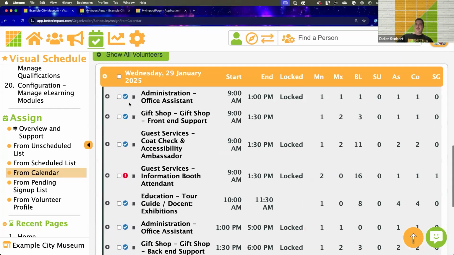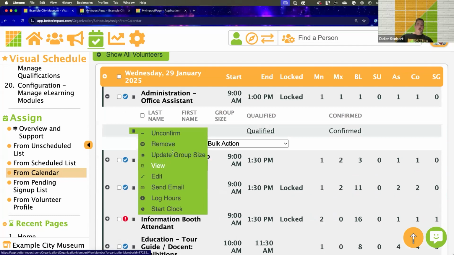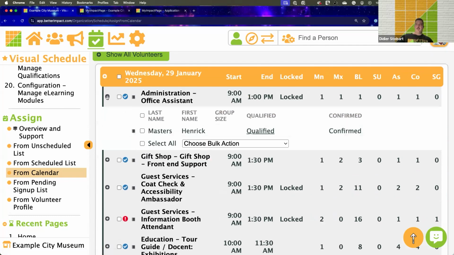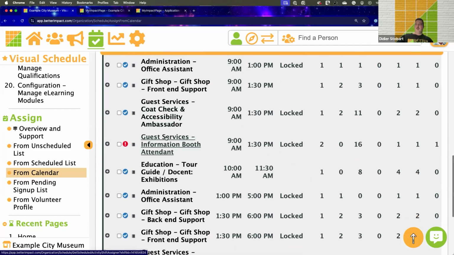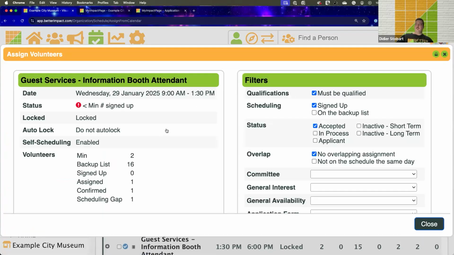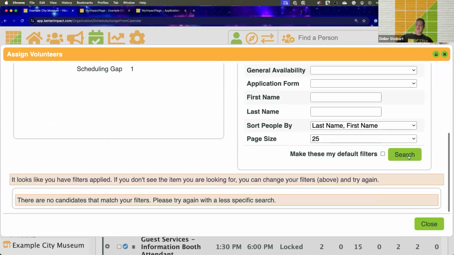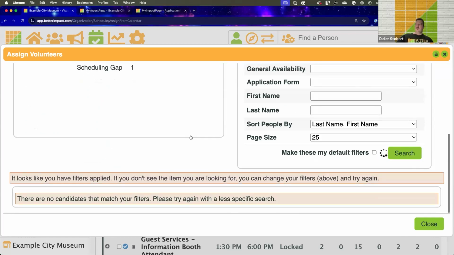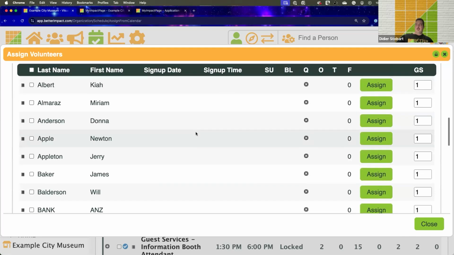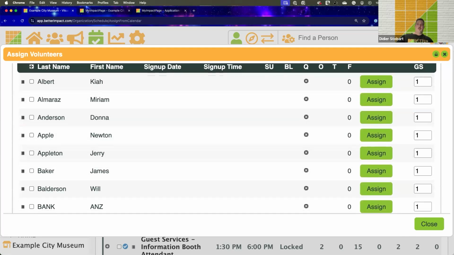So basically from here, you can click on those different shifts. You can go in and unconfirm people if you want. You can send out emails and reminders from this page. When you do want to assign a volunteer, you can use different filters. So must be qualified, must be signed up for the role, have no overlapping assignments. Once you filter out those volunteers, you can then individually assign those who come up, or you can in bulk assign all of those.